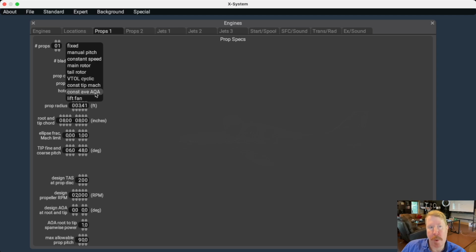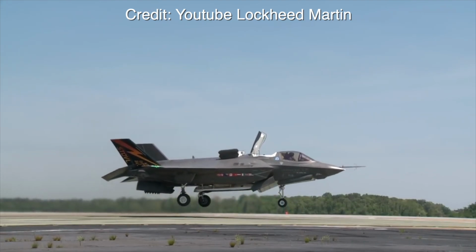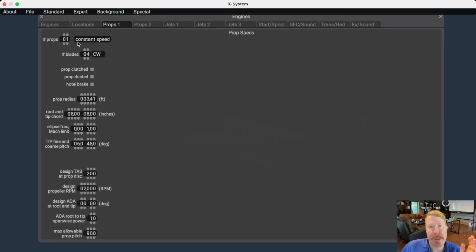My theory is you want to hold a constant angle of attack on average across the entire propeller disc that's very close to maybe 2 or 3 degrees, maybe 0 at the tip. And so this option will cause the propeller to automatically open or close its pitch a bit to hold a constant angle of attack. And then you've got the lift fan, say of an F-35, which will absorb power from the jet engine to drive a fan. So these are the various different types. For my Evolution, it's constant speed.